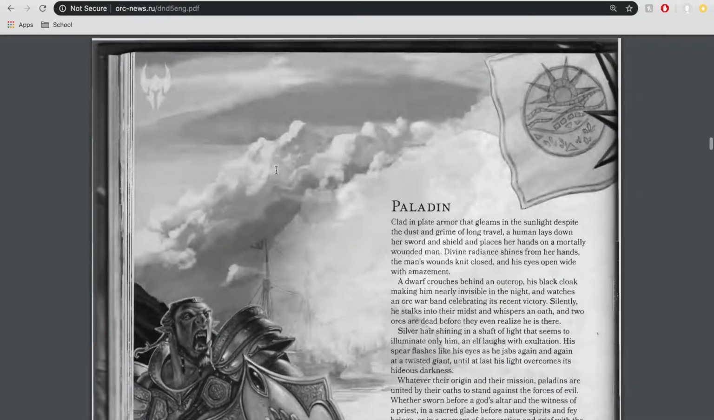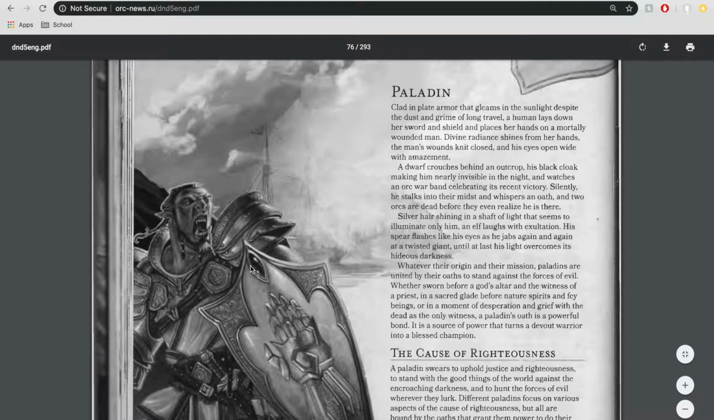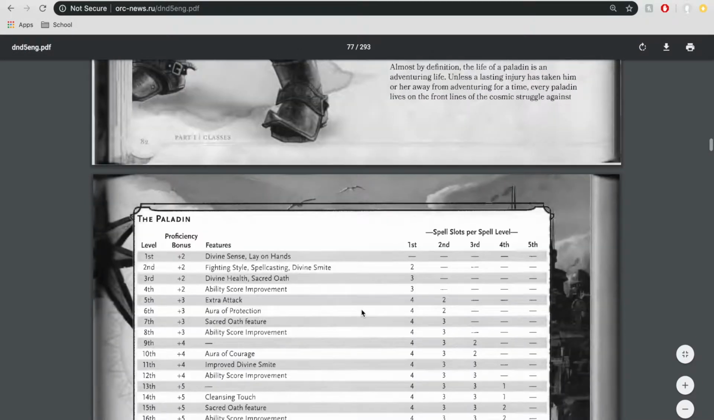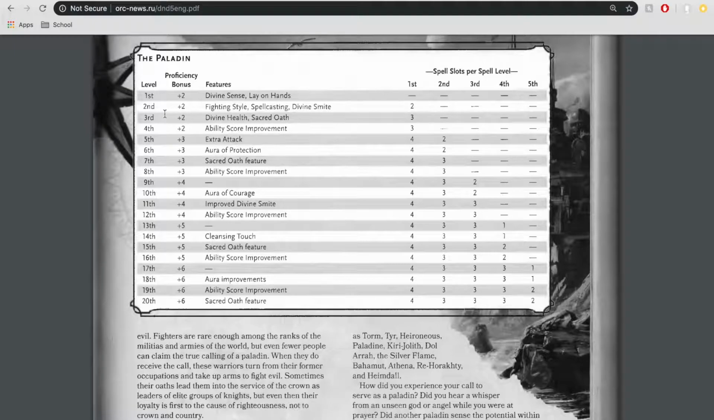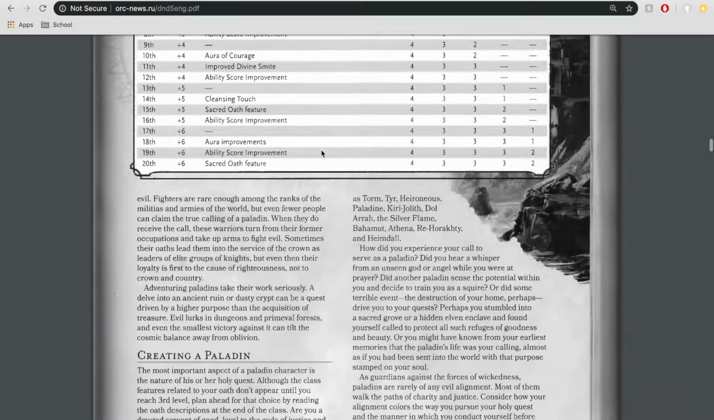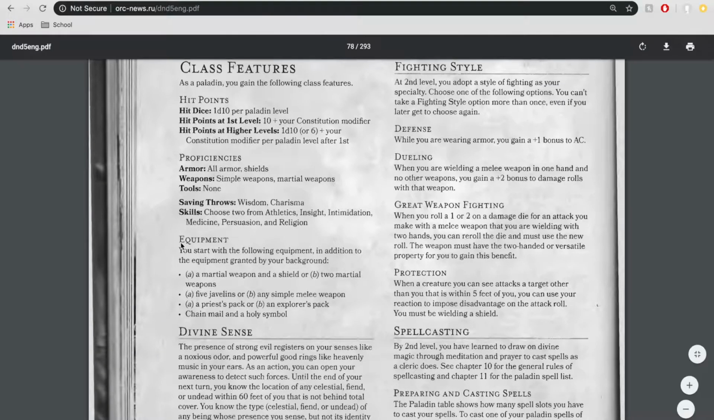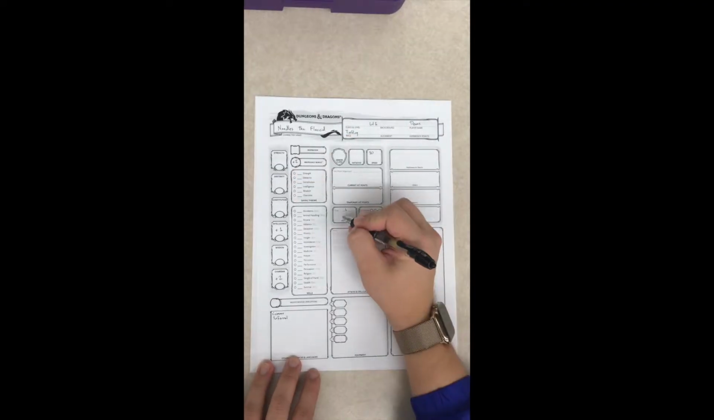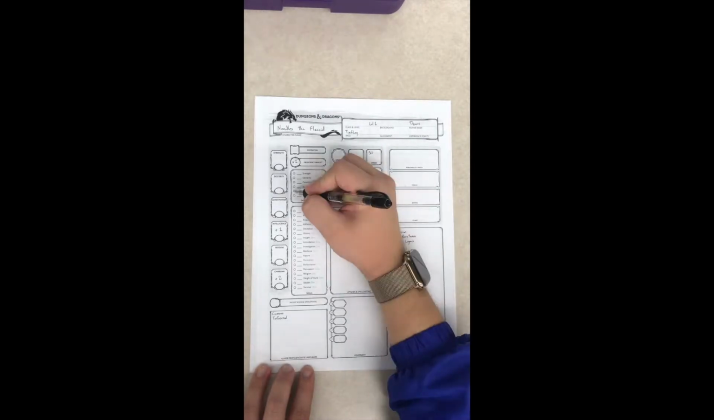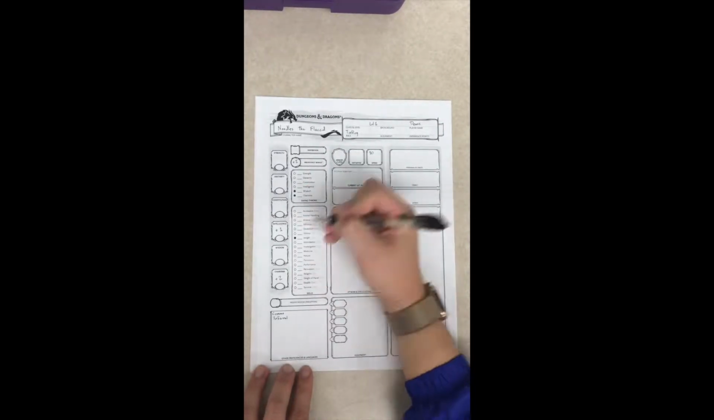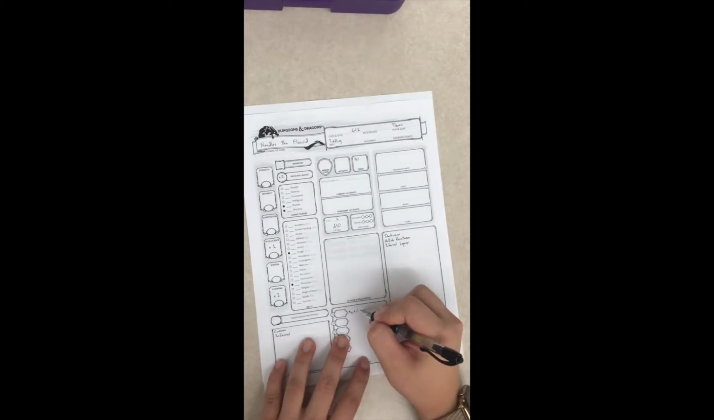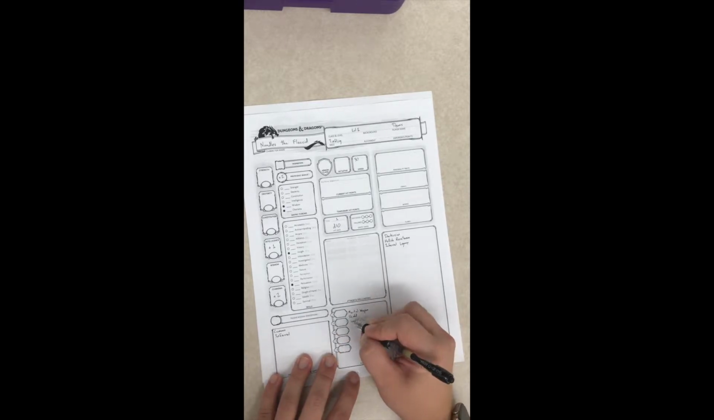Alright, so the next part was to choose a class, and I decided to choose a paladin. Like the video instructed, there's this chart with the different levels, as well as class features. Using the Paladin class, I got to fill out the proficiency bonus, the hit dice, saving throws, and skills. I decided to go with wisdom and charisma for my saving throws, as well as insight and persuasion.